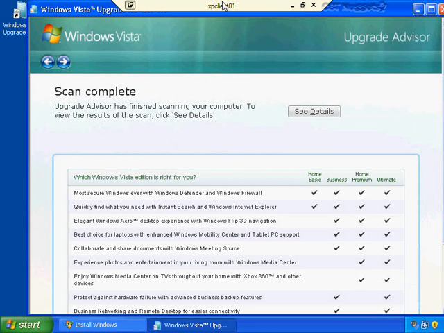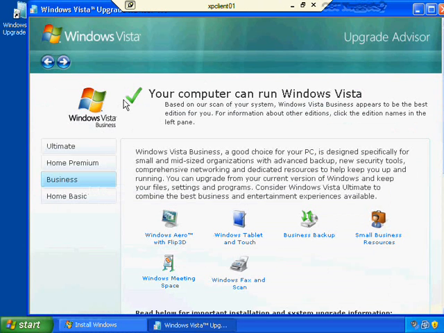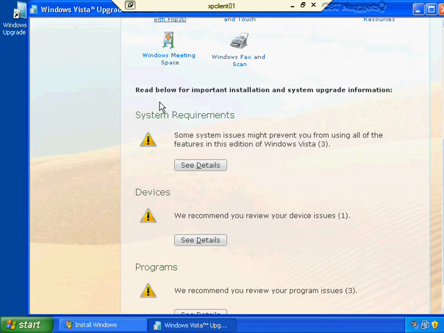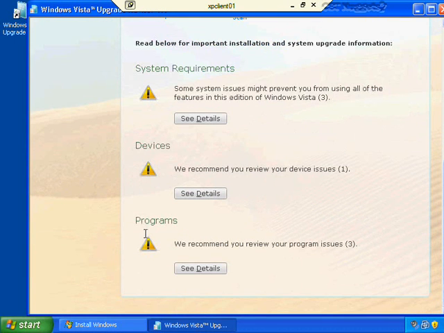So I see here that the scan has completed. Let's go ahead and click on Details, and we'll see that my computer can run Vista. It's always nice to see a green checkbox there. No big red X's or anything. But down here we do have some precautions or some informational symbols that just tell us that we might not get all of the benefits out of Windows Vista, even if we can install it.